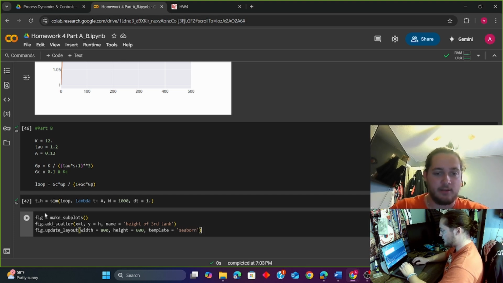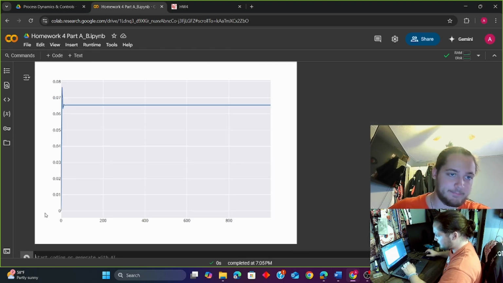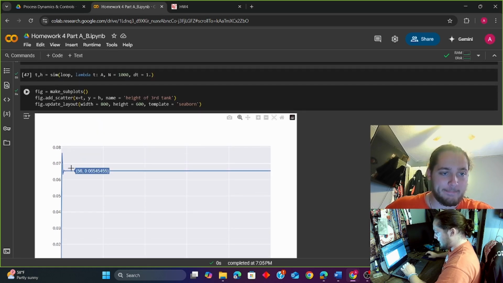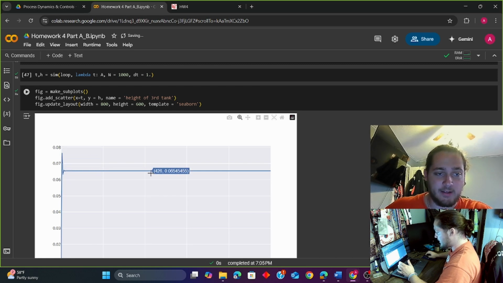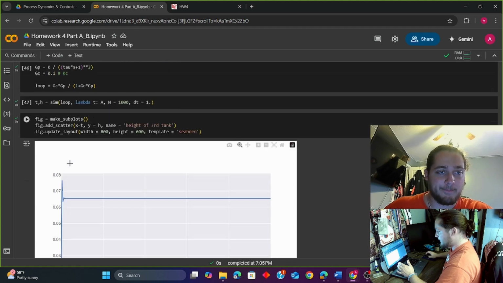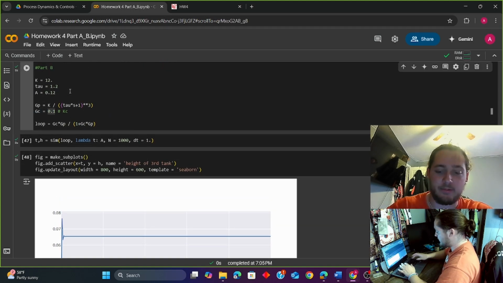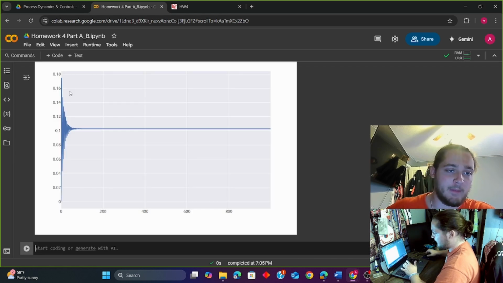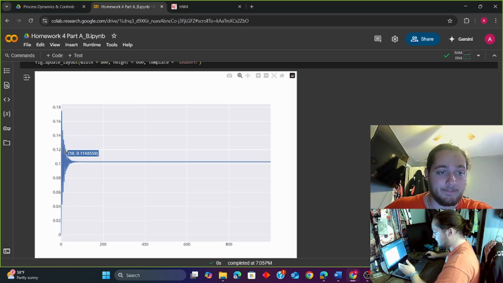All right, so let's go ahead and see what this graph looks like for our Gc value of 0.1. Shift enter. Okay, so you can see that it is a stable system. It is initially spiking up and then going back down, and it is reaching steady state fairly quick. So now we can go to 0.5, shift enter. So now we're starting to see some oscillations in our simulation.